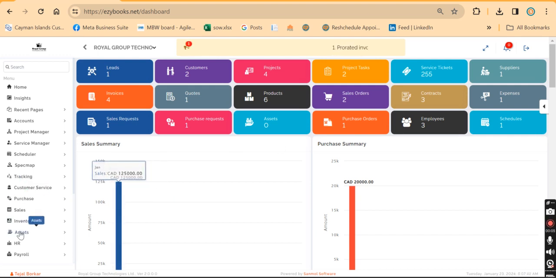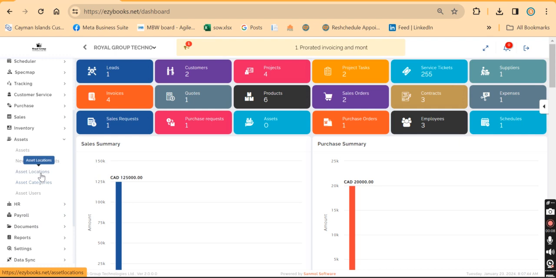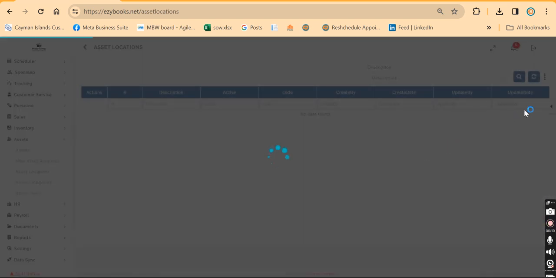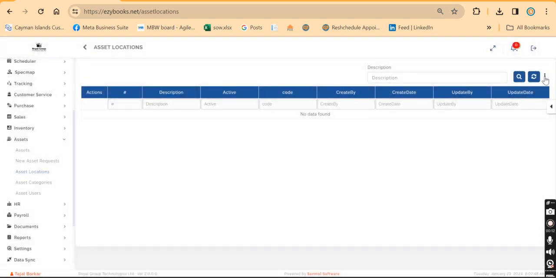So let's start. Just click on the asset module, then select asset locations. Just click on these four dots. You will see multiple options over here. You can easily export your locations through the export to Excel and export to CSV options.